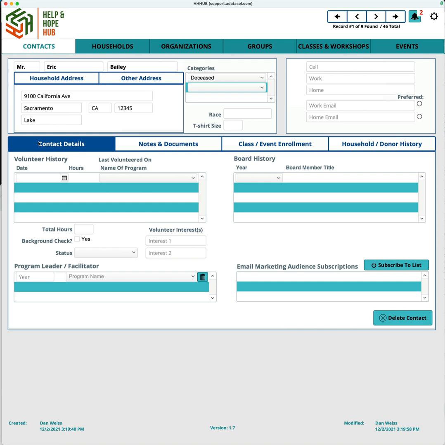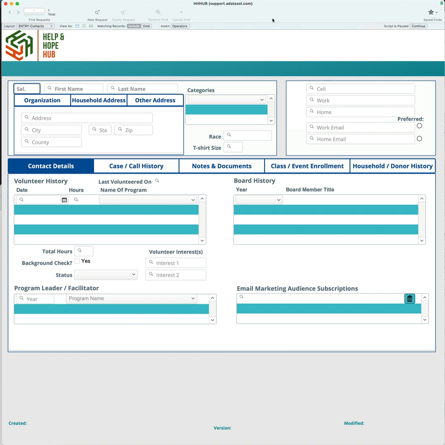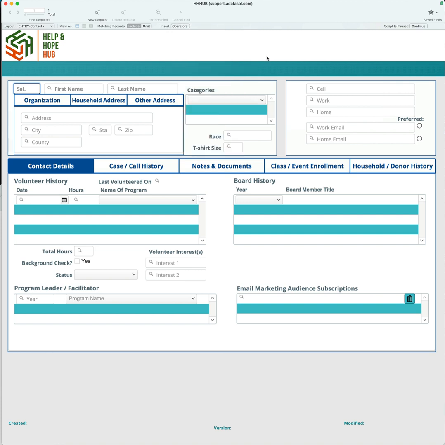You'll notice that when I went to Find Contact, a status bar appeared at the top here. We're going to talk a little bit about what the status bar allows you to do. You'll notice that there's a button for New Request, a button for including and omitting, and there's some operators. We're going to go through a couple of these operators, but these are pretty powerful. And so I'm back in Find mode with Contacts now, before I search on a county.